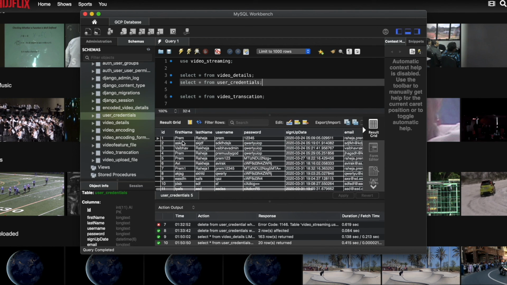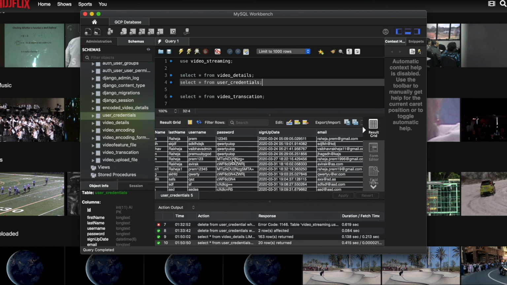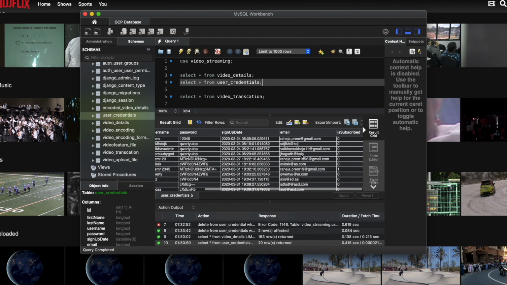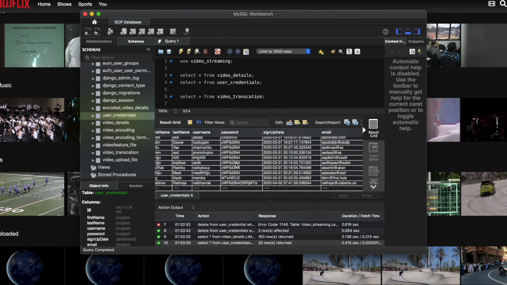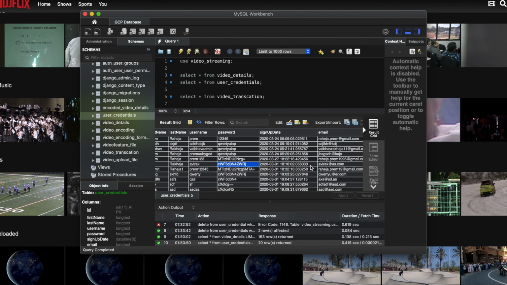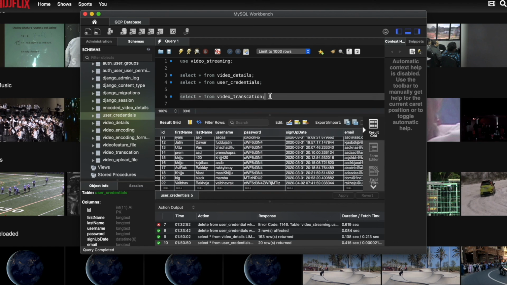Taking note of this table, we have the ID, the first name and last name, which we are storing. We are storing the password in here, and you see the password we are storing is also encrypted, and it is being decrypted at the time of the request being served.